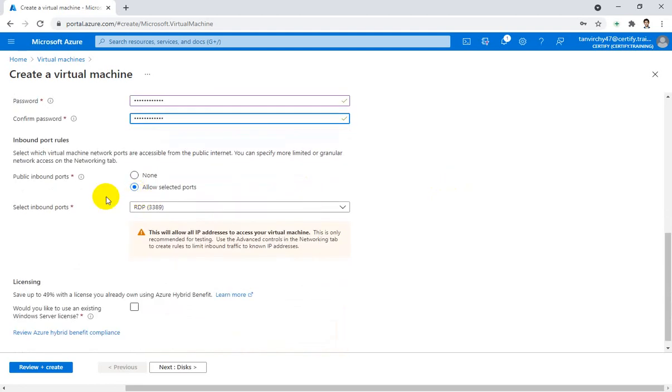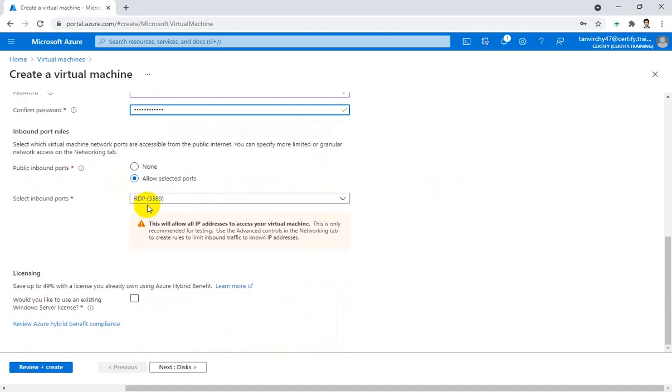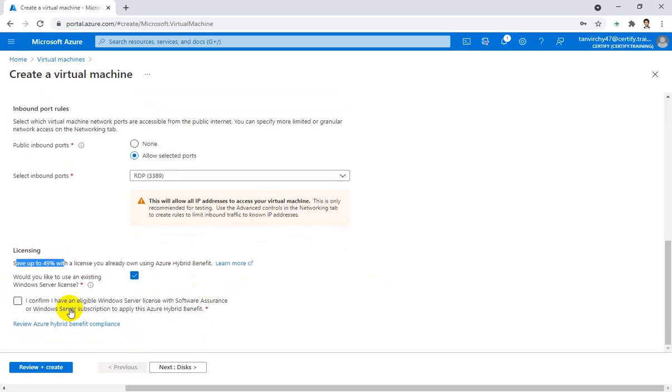Now we have to choose public inbound ports. Select all ports, RDP, because we will connect through remote desktop. If you have any license, you can choose it. It will help to save you up to 49%. Then you have to choose confirm.